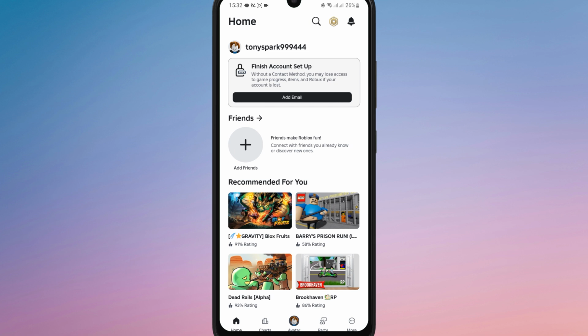From here, you can start exploring games, customizing your avatar, and enjoying all the features Roblox has to offer. And that's it. Now you know how to create Roblox account.